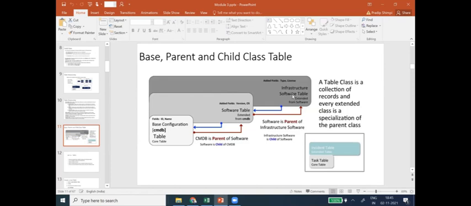Here you can see that CMDB is a core table. The CMDB table is extended to the software table. So CMDB is a parent of software and software is a child of CMDB. Further the chain goes up. Software is a parent of the infrastructure software table, and infrastructure software is a child of the software table. So you keep on creating this and the relationship remains there. So this you can create.